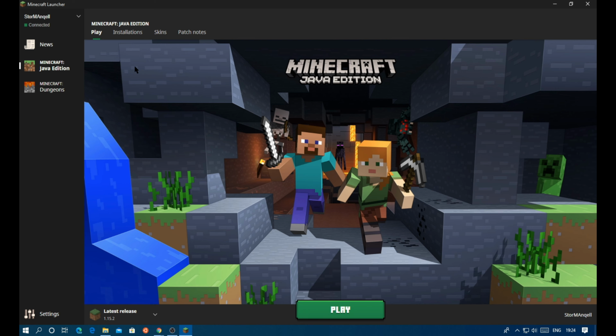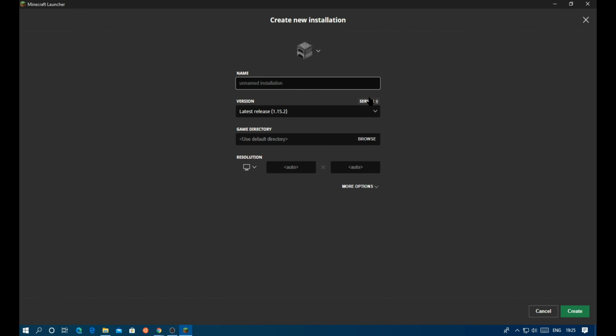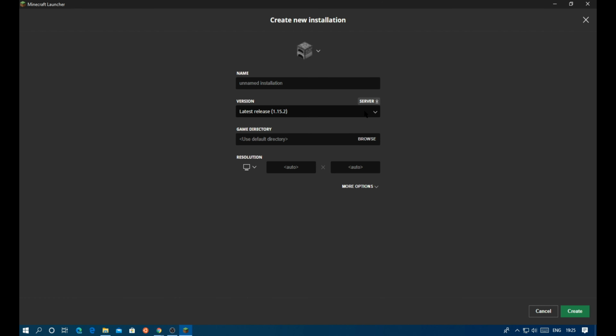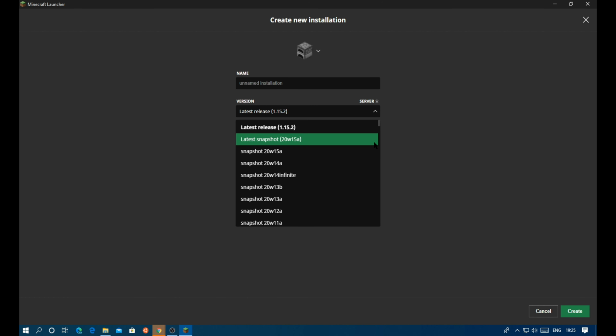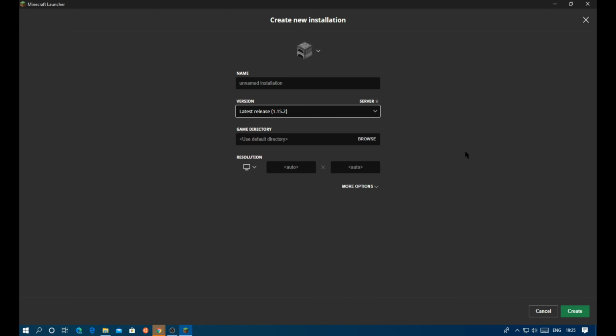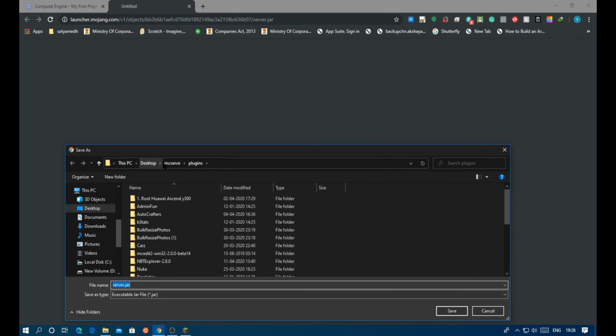Don't click on play. You don't need to start Minecraft yet. Go to installations and click on new. You don't need to name it because you're going to cancel it anyway. Okay, just a second. First, you select the version you want. So I'll choose, okay, let it be 1.15.2. If you want 1.12, choose 1.12 here, and then click on the server button. I have already clicked it. And then I'll just save it on my desktop.